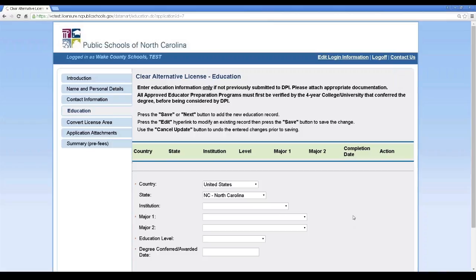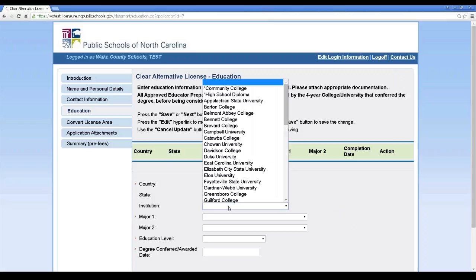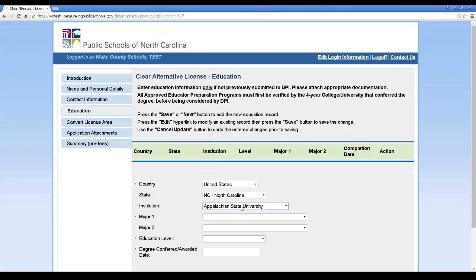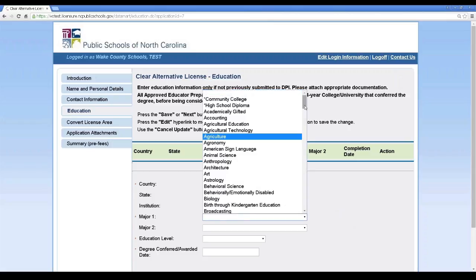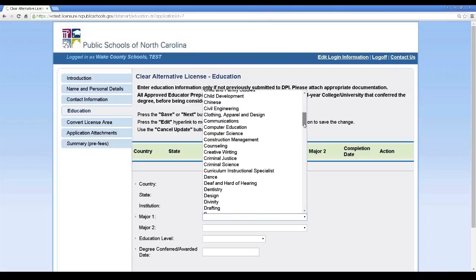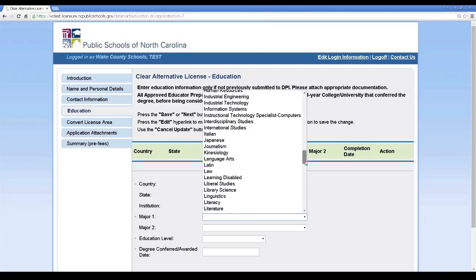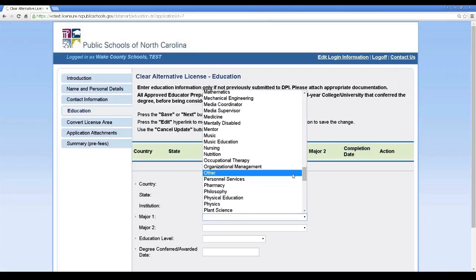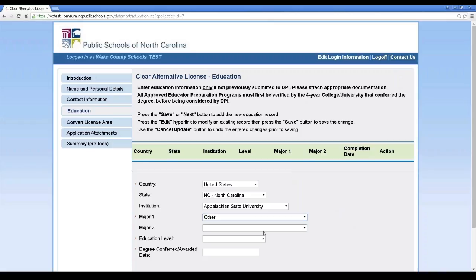If the individual completed a teacher education program, the information will need to be inputted here. An academic major is required, or select Other if their major is not listed. Or if they completed a certification program only, you can select Other.